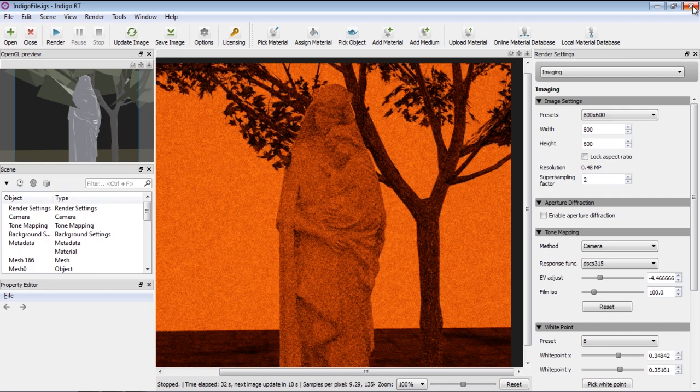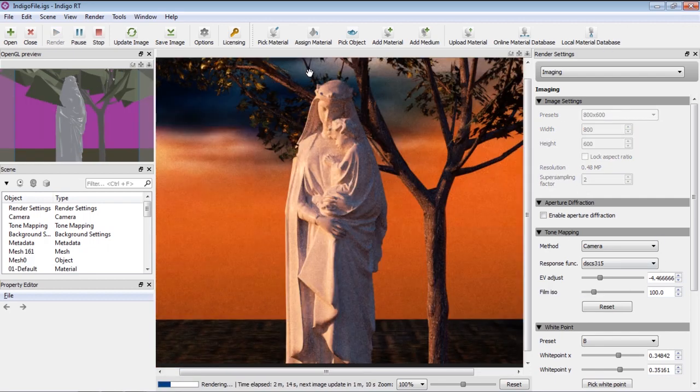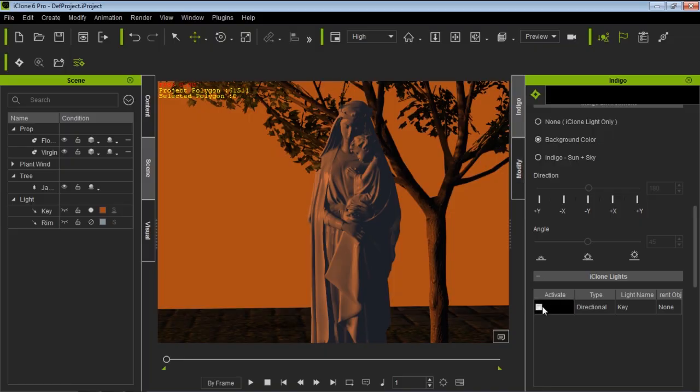You can see the background color will normally be used for ambient lighting, but if you use it in combination, let's go back to iClone here. Use it in combination with the lighting here, the directional light.